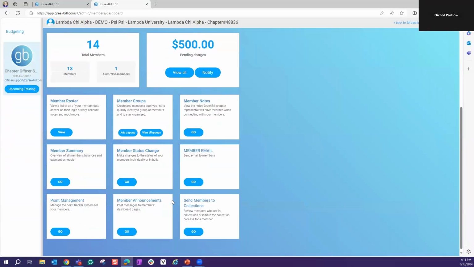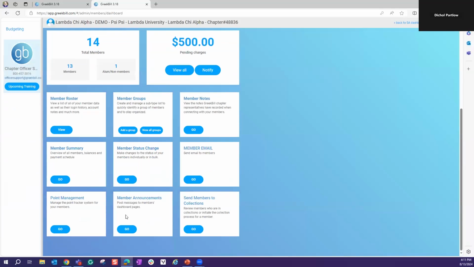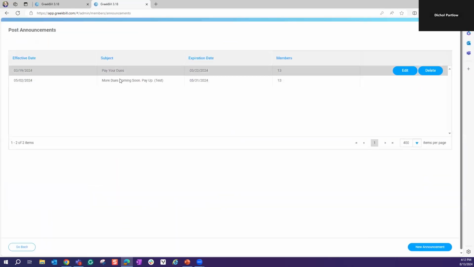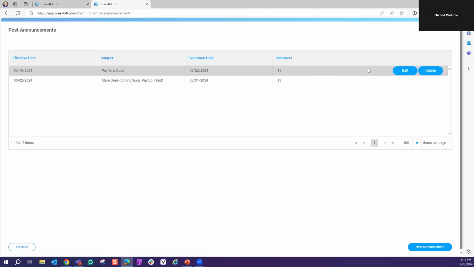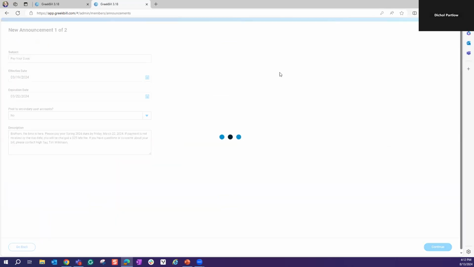Another thing on the member account that I want to point out is you can put announcements out here. That was the one we just saw on the members account, that dues were due. If you want to post something to the members' dashboards, you simply go to the announcements. You can see these are the two that have already been posted. If you need to edit them, maybe we've put this one out here. We had an expiration date of 3/22/24.